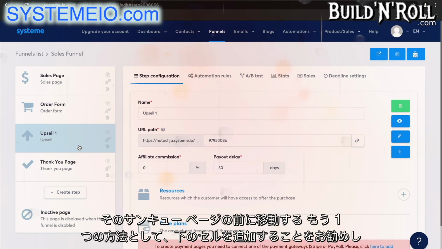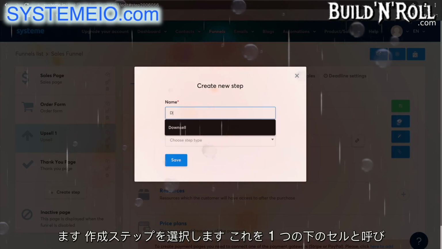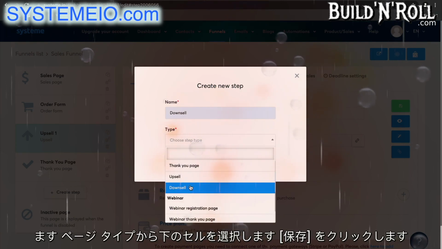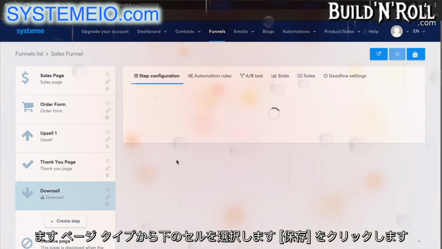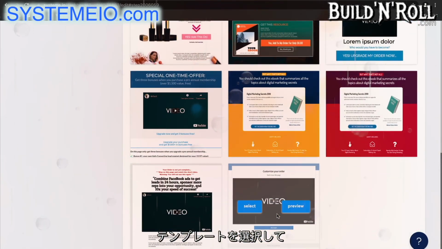Another thing that we suggest you do is add downsells as well. Select create step. We're going to call this one downsell. I'm going to choose a downsell from the page type. Click on save and choose a template.